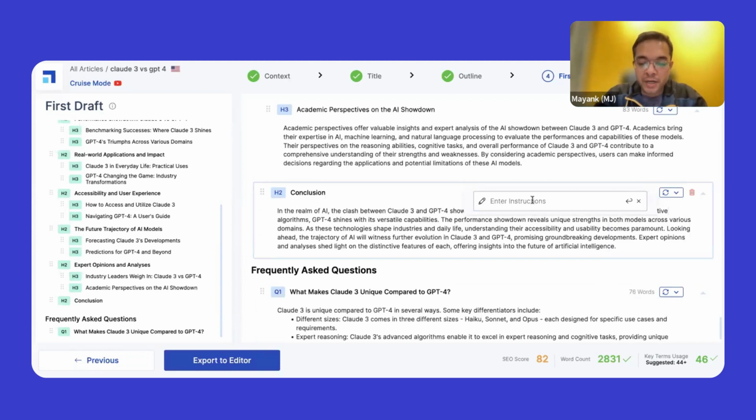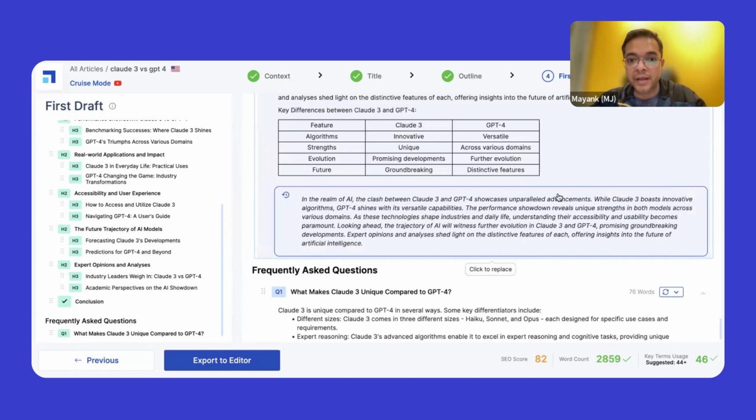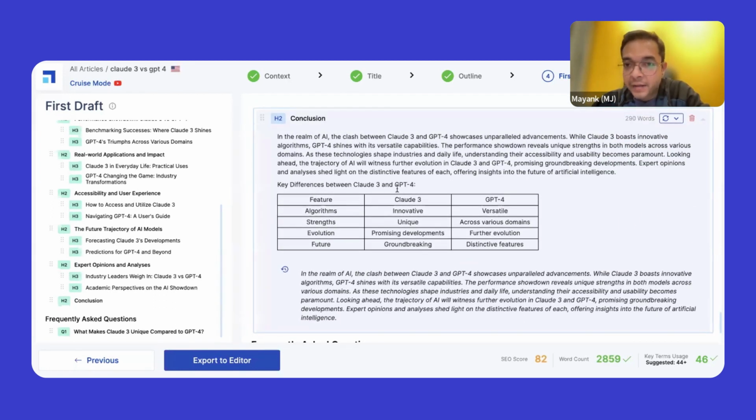So, for example, I want to add a brief table to highlight key differences between Claude 3 and GPT-4. So I want to insert a table, right? So I'm trying to give a command to AI. Yeah. So if you see, it has added a table. I can, of course, edit it. It has talked about feature, strength, evolution, future, and given its inputs.